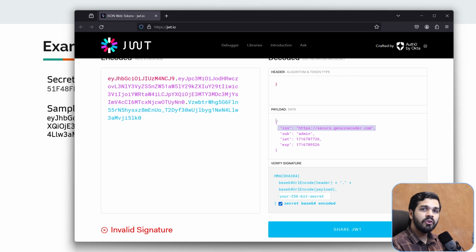So you might not have to do database operation to authenticate with the JWT tokens. And then there is a verify signature. This is the interesting part. If you look at here right now, it shows invalid signature because I haven't provided any secret key here. So JWT can be validated by entering the secret key.